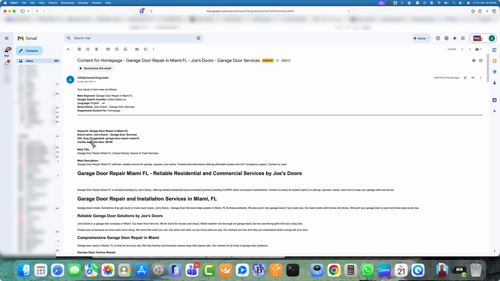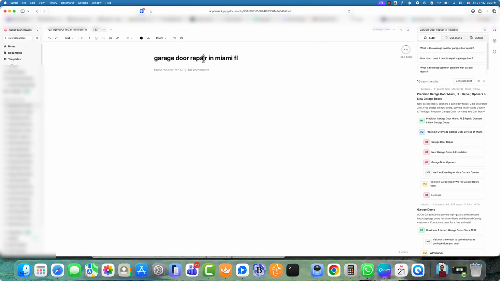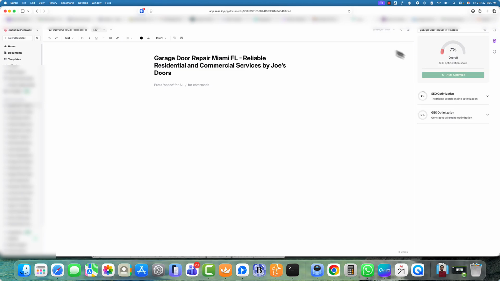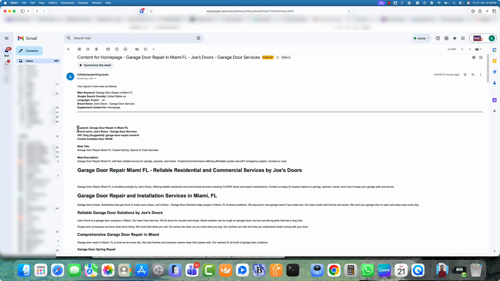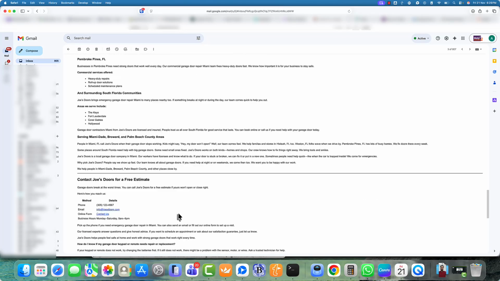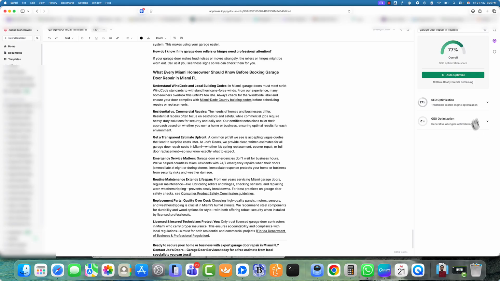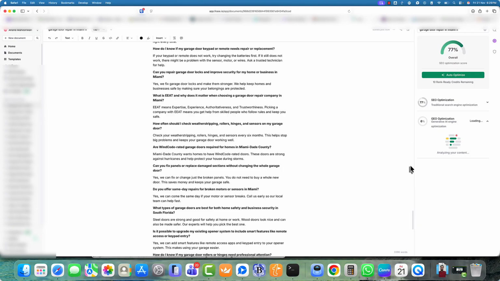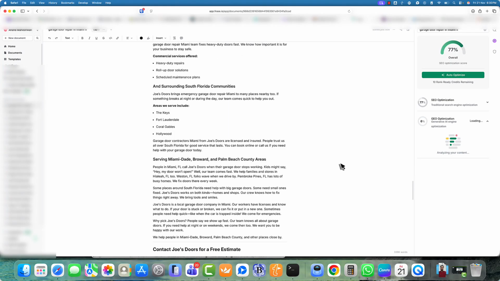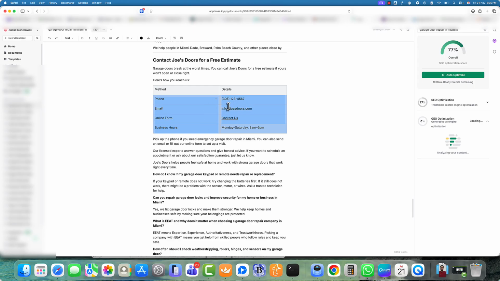So let us go to the content now. First things first, we will copy the header tag to our Phrase test window. So it's here, and we can see it went from 4 to 7 just after putting in the header tag, and then we can copy the entire content block. Okay, so 77 out of 100, and let us see what kind of GEO optimization score we have here. So we can also check that.